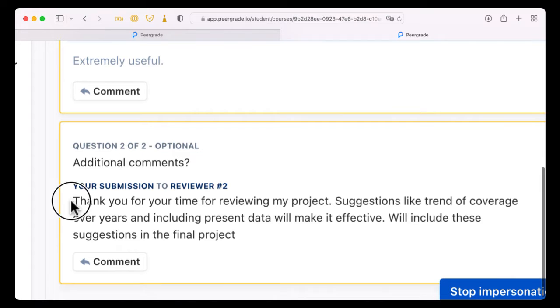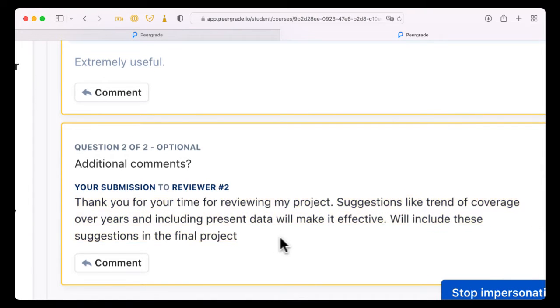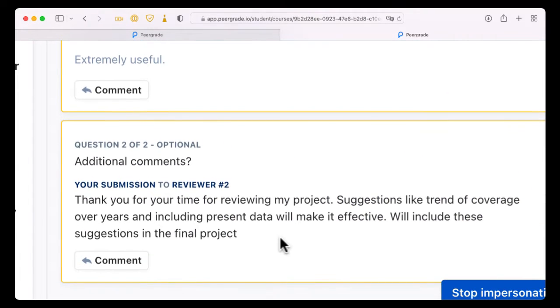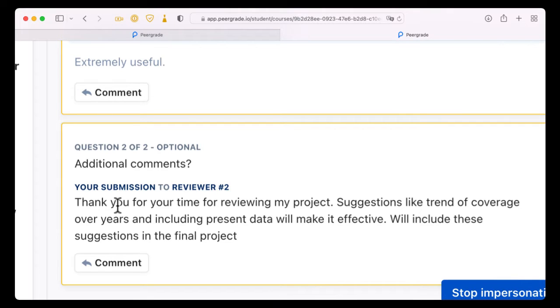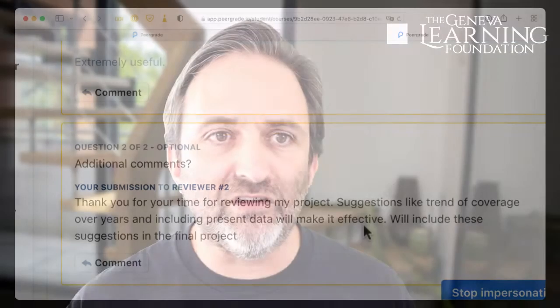And so, for example, here, this author had no issues, apparently, with the feedback received from this reviewer. Thank you for your time for reviewing my project. Suggestions like trend of coverage over years and including present data will make it effective. So that's great to see. This feedback on feedback is a very useful process. It is not the main point this week.